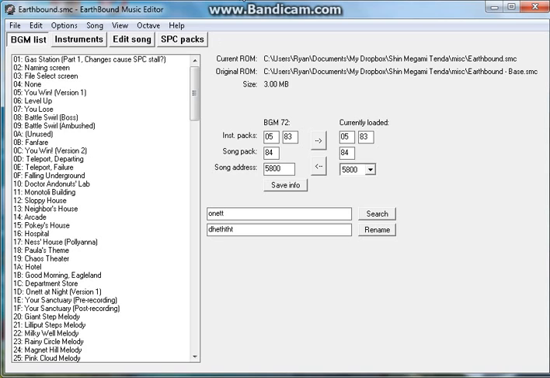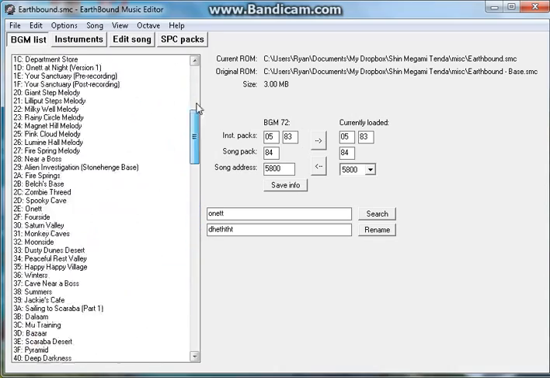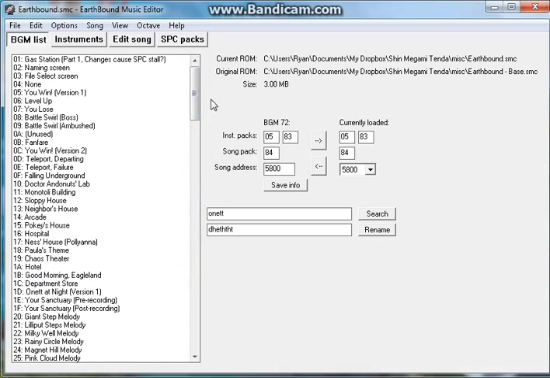And we'll be covering instruments next, but first things first, there's something I forgot to talk about on the BGM list in the last video, because I didn't have enough time, so I'm just going to go ahead and cover that real quick. And it's this up here, the current ROM and original ROM forms. I guess it's pretty obvious.